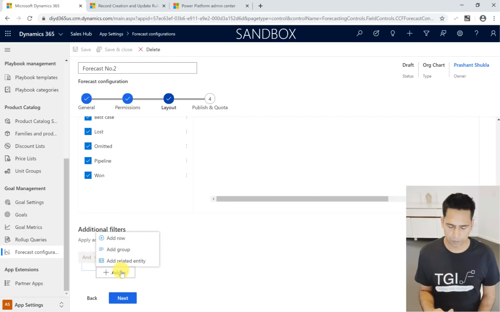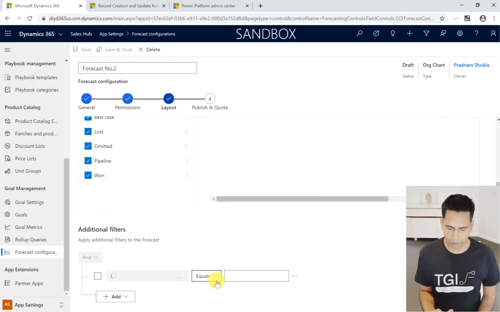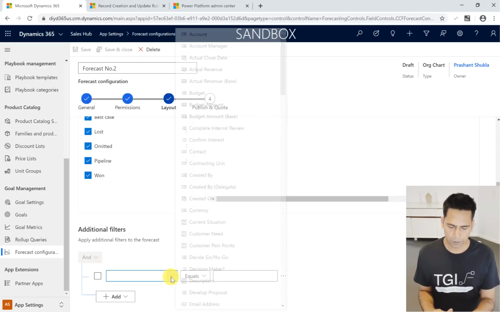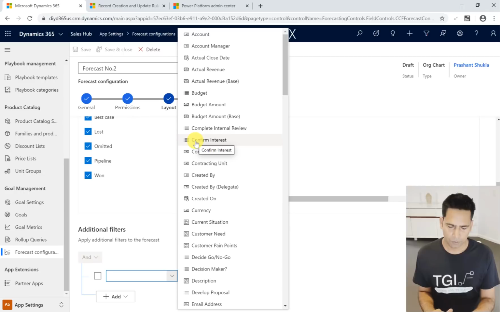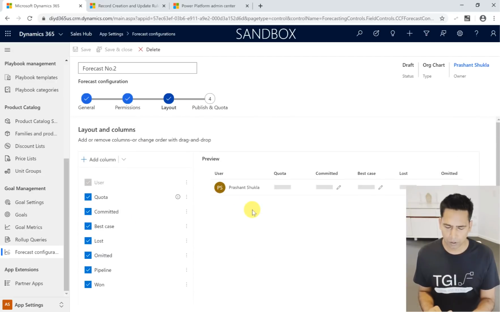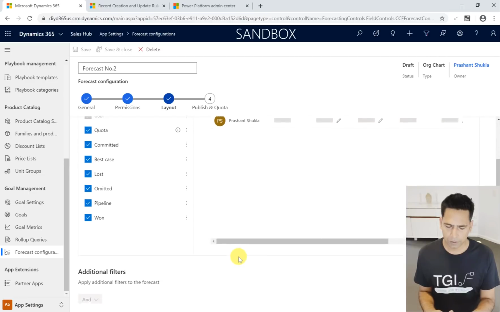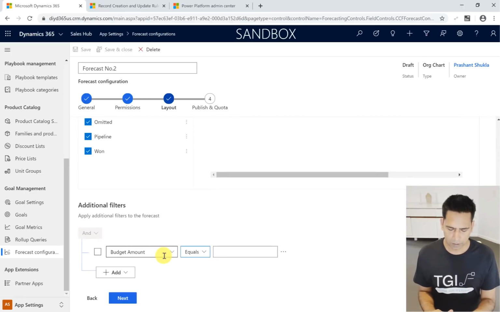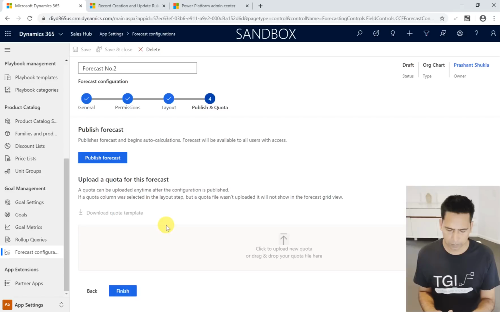Here you've got filters. Select add a row, and then I'll select only do this quota, let's say for when account manager is that person, or annual revenue of account is something, or the budget amount is greater than something. It's basically like your advanced find query, but it combines the two layouts here. So that's that. I will just say next.